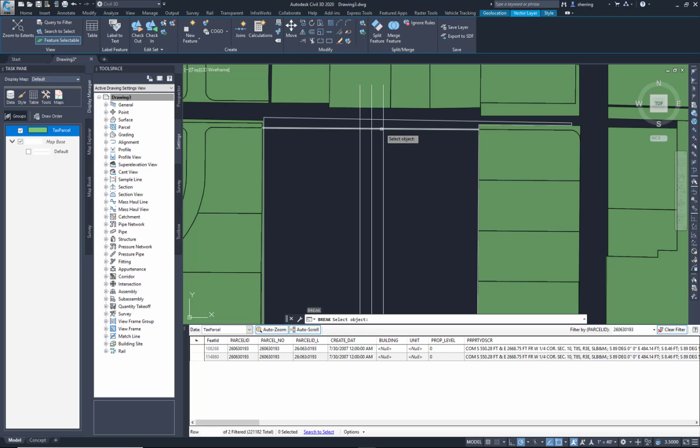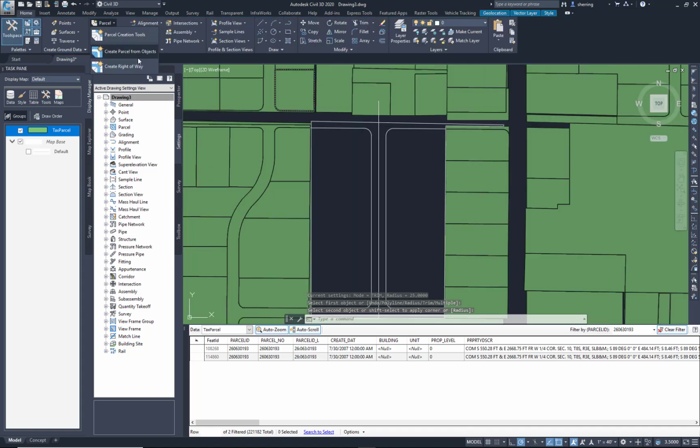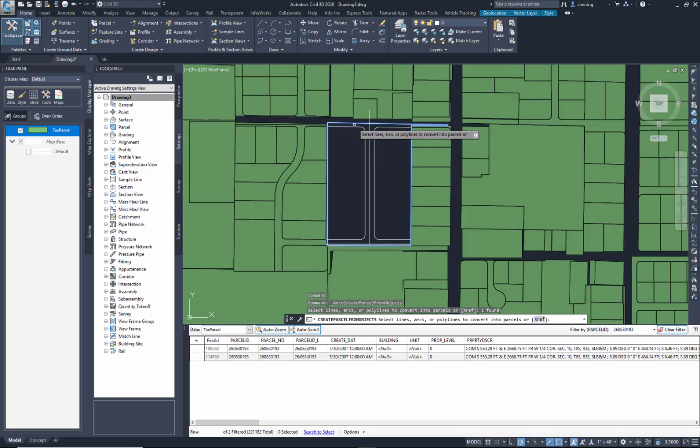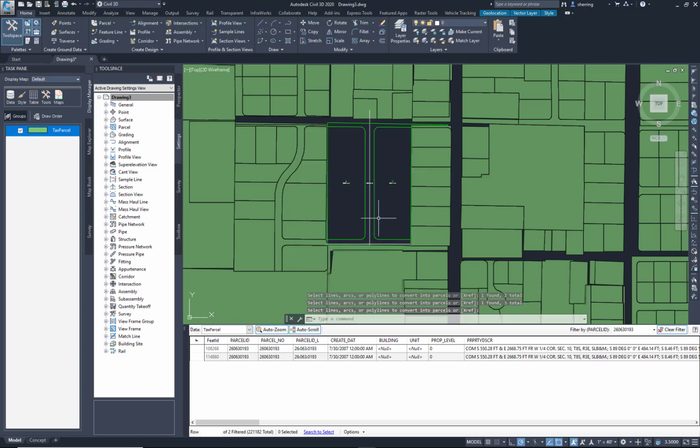Let's do this one up here, and then we're going to turn them into a parcel using the create parcel from object. Home tab, parcel, create from object. I'm just going to pick my overall boundary that I extracted and the right-of-way lines that I have created. I'm just going to hit enter. Choose our styles, our side, existing entities be erased. Let's say okay.